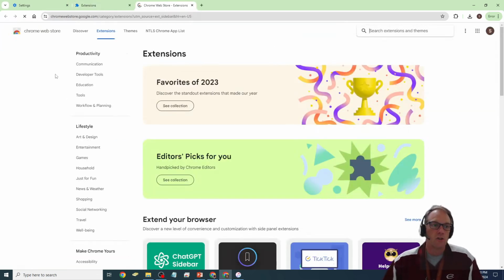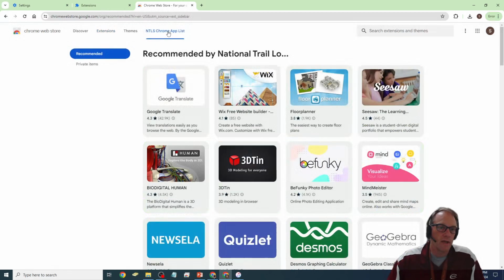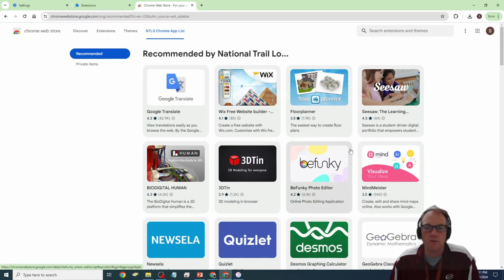extensions. Now, students can only install things on the NTLS Chrome app list. Staff members can install anything they find here, and if they find something and want it added to the Chrome app list, all they have to do is request it. So I'm going to go to the NTLS Chrome app list. These are all the ones that have already been pre-approved to be used here at National Trail. They can be removed or added at any time.